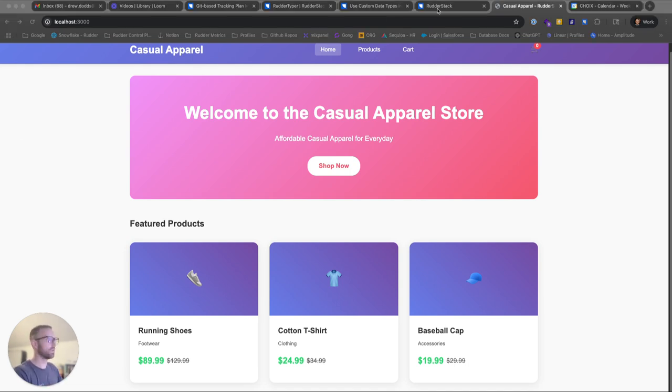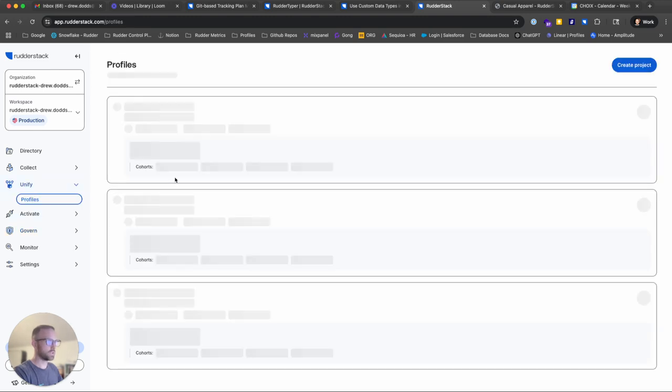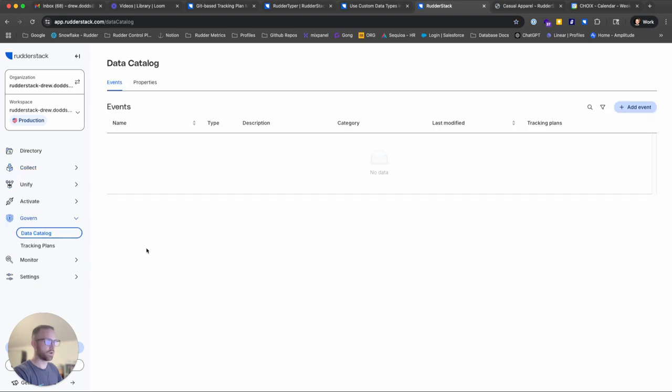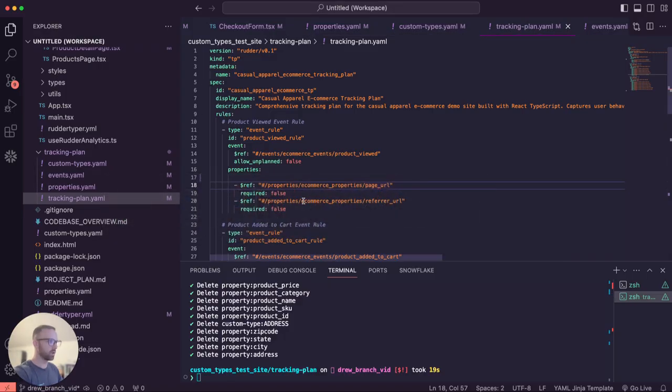So coming into our workspace here, you can see we have our e-commerce site source, and within our governance tab, we don't actually have anything defined because we're going to do this all within the workspace configuration files. So that being said, let's jump into our workspace configuration.